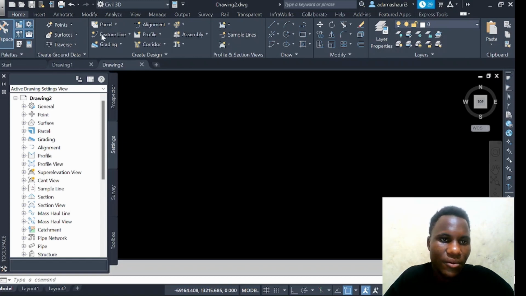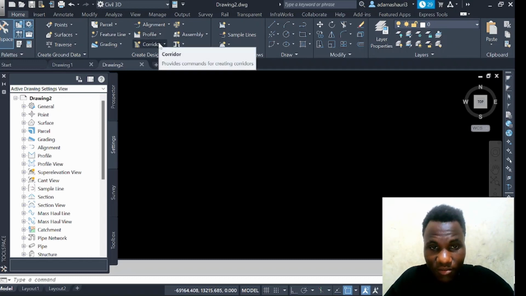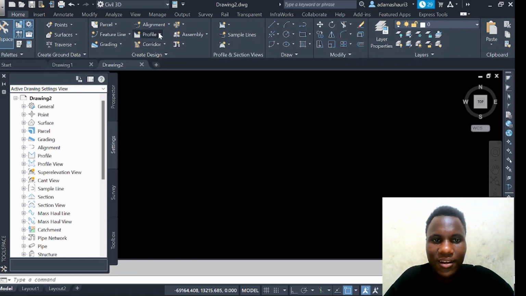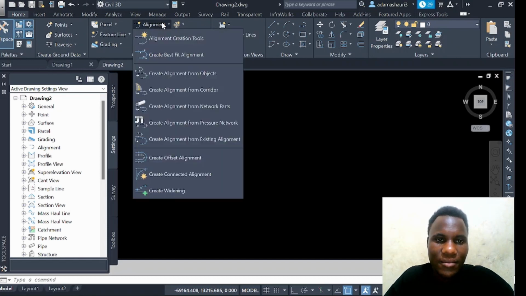You shall create some points, surfaces, traverse points. You shall have a parcel for those conducting cadastral survey. We shall have grading, alignments, a profile. Do you know how to create a longitudinal profile? If you don't know, just look at the videos below. You shall see how you can create a longitudinal profile. Right? Okay, but you have to create an alignment.